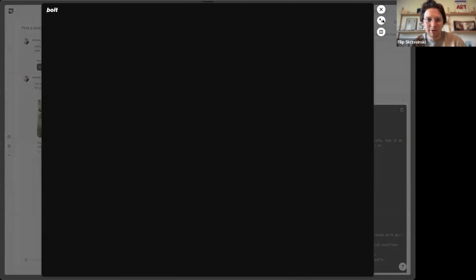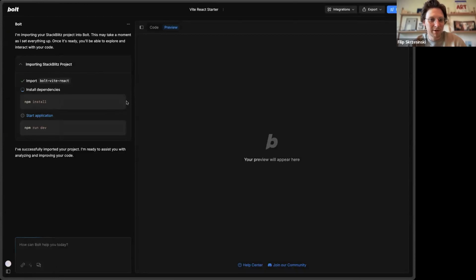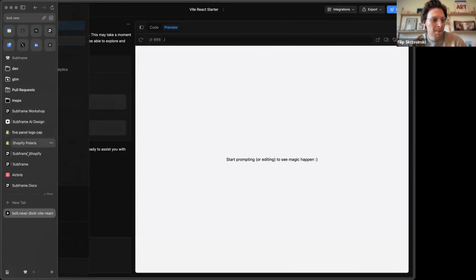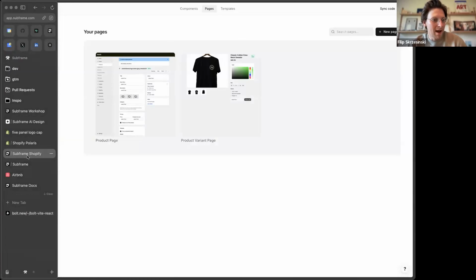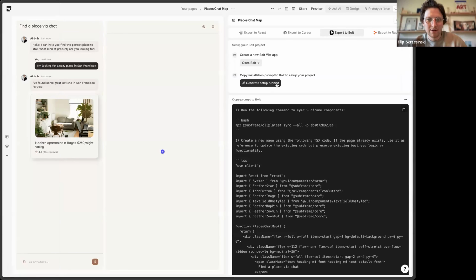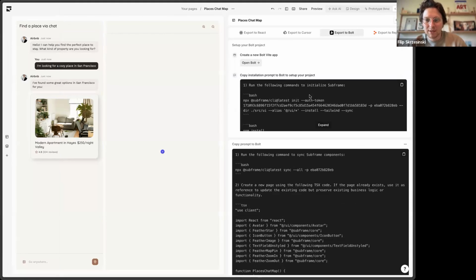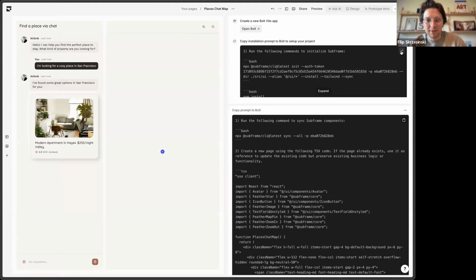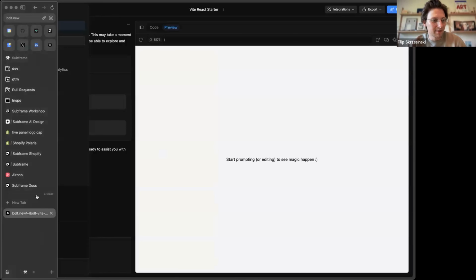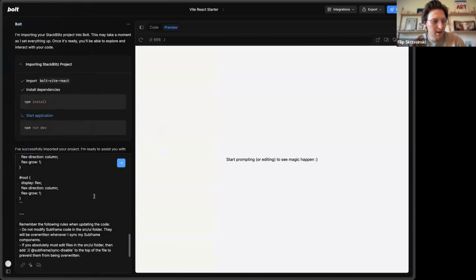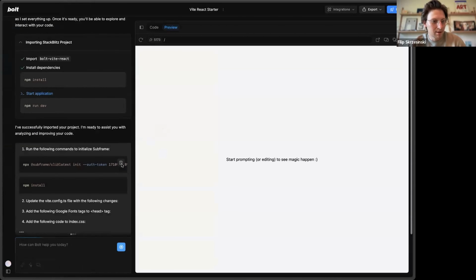So I'm going to spin this up right now, real quick. We make it super easy. I just click this Bolt thing. And then I'm going to go back. Where were we? Here, and generate the setup prompt. So these are some things that are needed to actually install and sync Subframe. So I think we could go ahead and just run this.